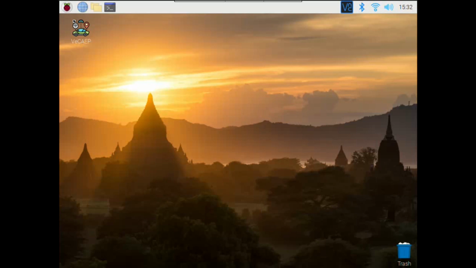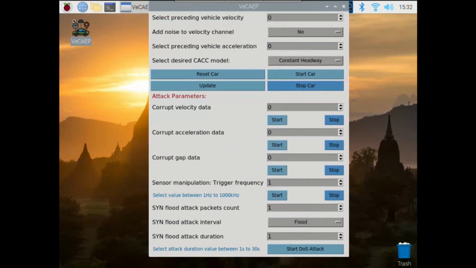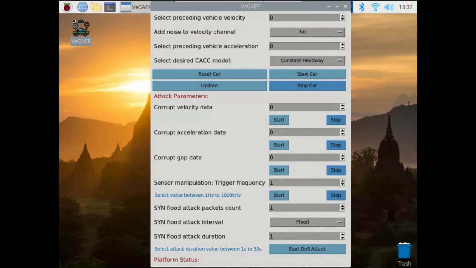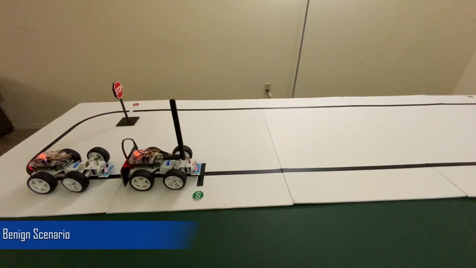Application is hosted on car 1 and accessed through VNC Viewer. User double-clicks on the icon to open a GUI through which the user will be able to control the preceding car and also perform attacks. User enters a desired velocity and has an option to select noise to the velocity channel, enters the acceleration, and selects desired CACC control model. User clicks on Start Car button to start the car on the physical platform.